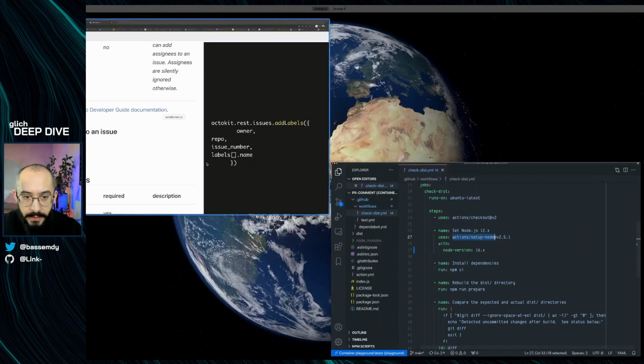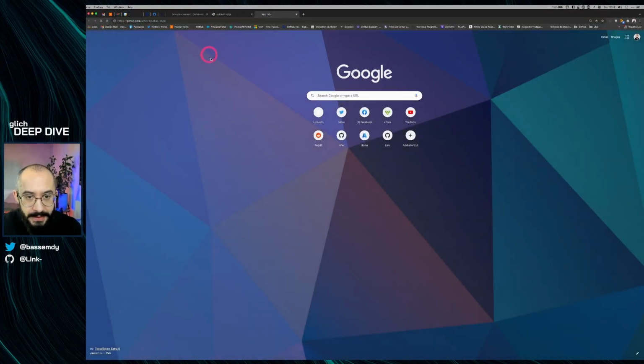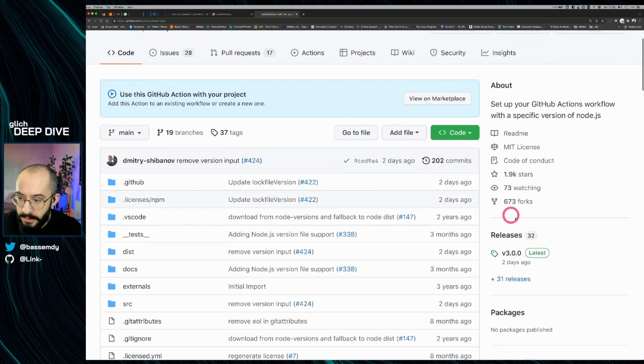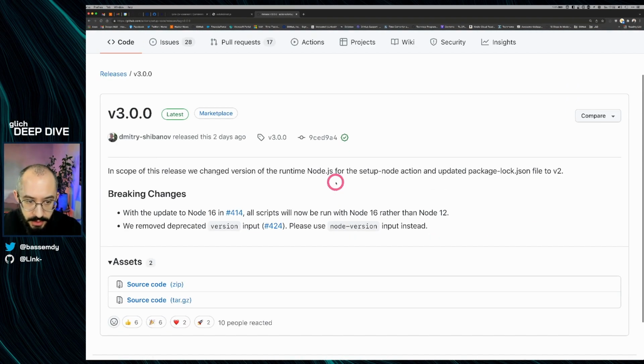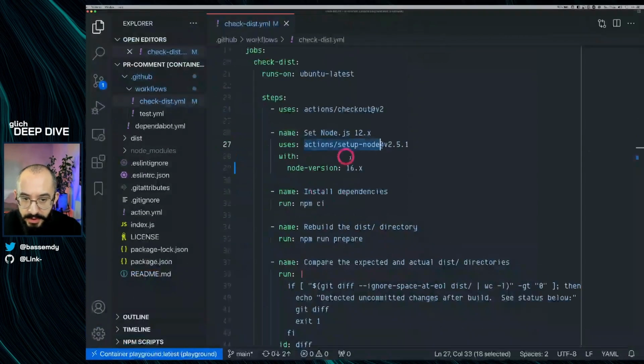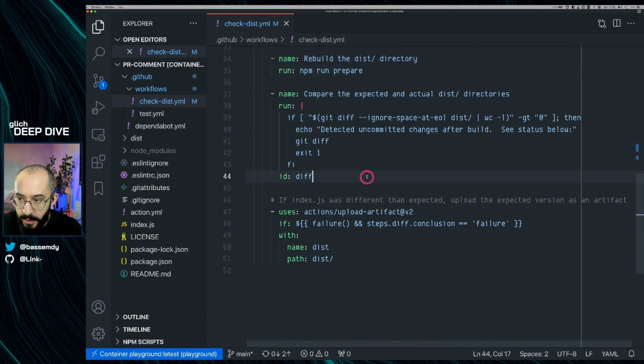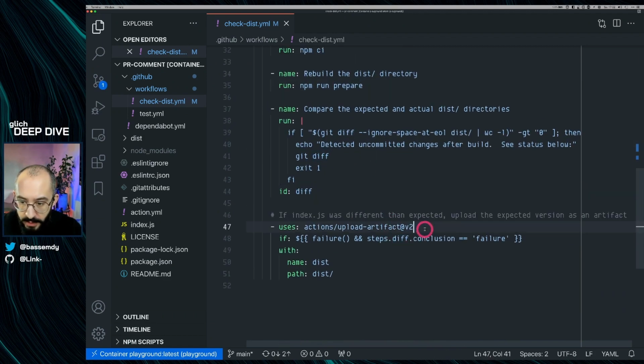One second. So again, let's go there, GitHub, paste this, and let us check the releases. Oh, there's version 3.0. All right, update with node 16. Yes, pretty much this is what we want. So let us change this to version 3. And let's change this one to 16.x. Install dependencies, npm run prepare. This should all work fine without any problems.